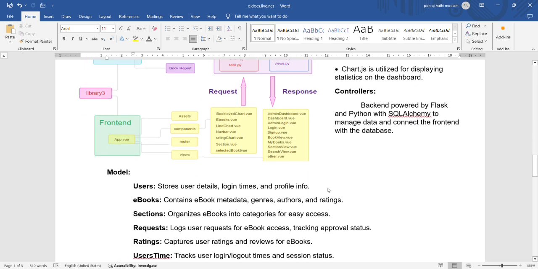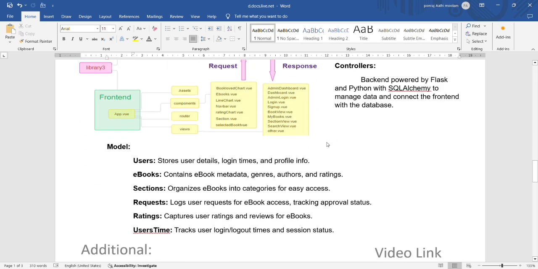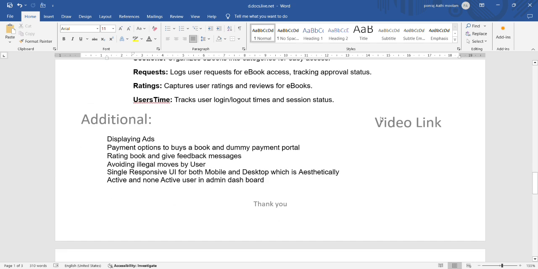And these are the models, views, and controls I have implemented. Other than this, I have implemented displaying ads, a payment option, a dummy payment portal, rating a book by message, avoiding illegal user views, and a single responsive UI for both mobile and desktop. It supports all mobile UI, and shows active users and non-active users in the admin dashboard. We can see them one by one elaborately.